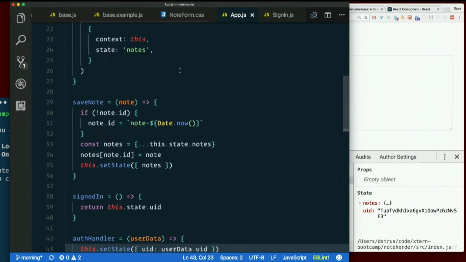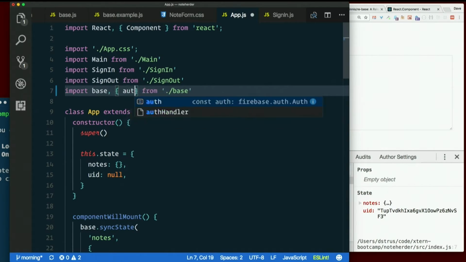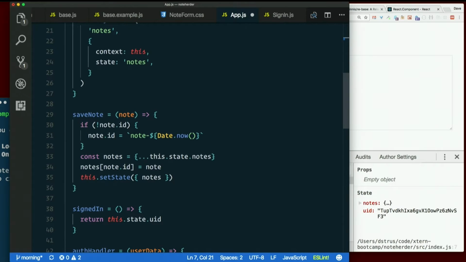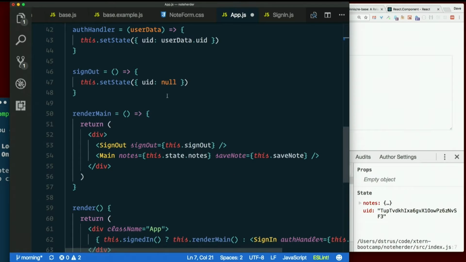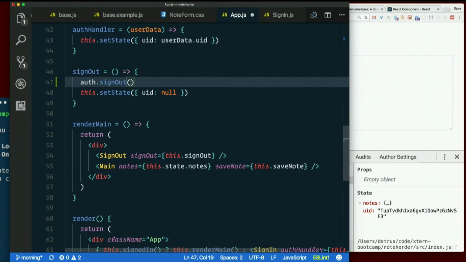So in app.js, we already import the default export from base. Let's just add to that our named auth export from base. And then in app, our sign out method, in addition to setting state with the UID back to null, we could call auth.signout, a method built into the Firebase SDK.